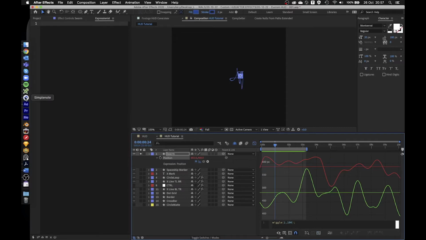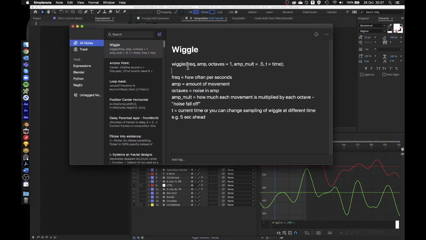Now there are actually 5 options in the wiggle expressions. Most people use only the first 2, and there's extra 3 which we can actually use to our advantage. So frequency, obviously how often your object moves; amount or amplitude, just how far it moves per second, for example, like 100 pixels every 1 second. Octaves, this is your noise in each movement, so all these extra little jumps in between changing of direction, you can say. And amplitude multiplier is how much each movement is multiplied by each octave. So I understand this as a noise fall-off.